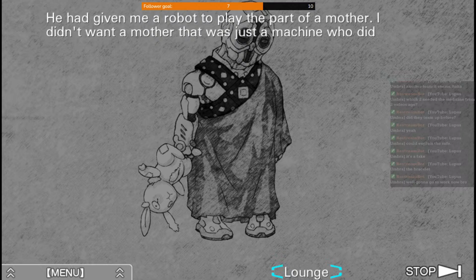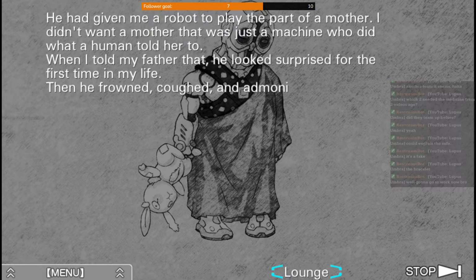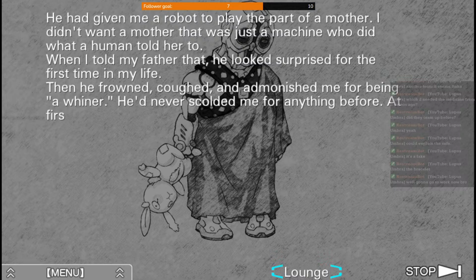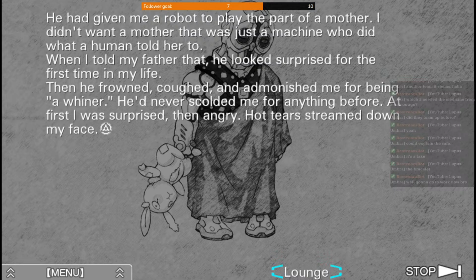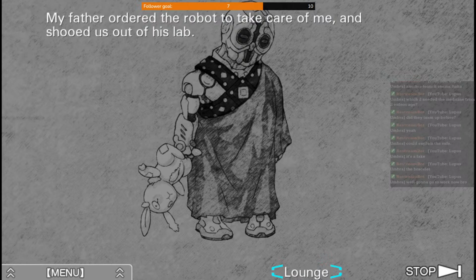I didn't want a mother that was just a machine who did what a human told her to. When I told my father that, he looked surprised for the first time in my life. Then he frowned, coughed, and admonished me for being a whiner. He'd never scolded me for anything before. At first I was surprised, then angry. Hot tears streamed down my face. My father ordered the robot to take care of me, and shooed us out of his lab.